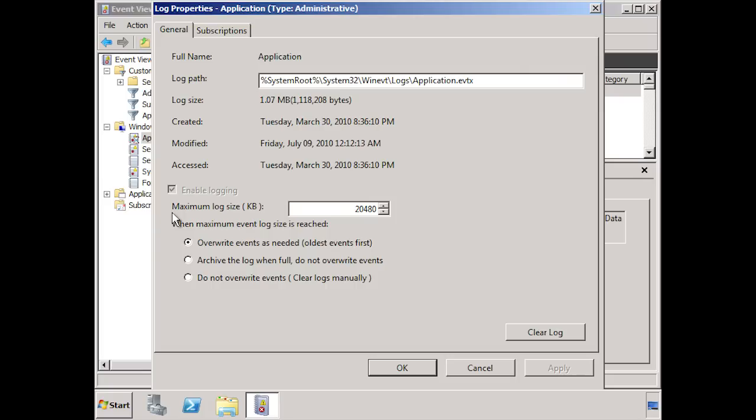One of the options you may want to set is the size of the log file. Depending on which log file it is and how many events have been logged, you may want to increase the default size of the log file. The next option you may want to configure is what Windows will do when the log file is full. By default, Windows will overwrite events as needed. This does mean that events will be lost as time goes on.